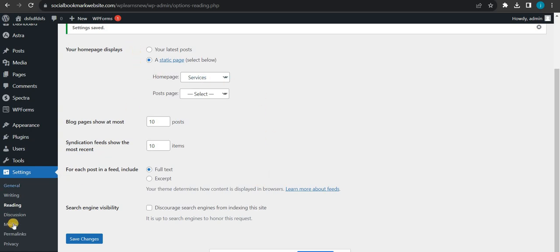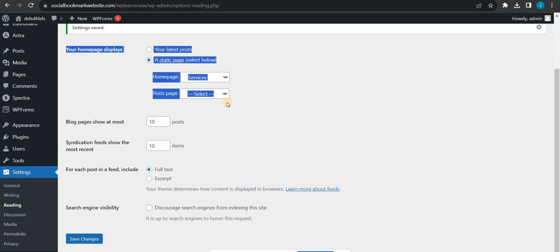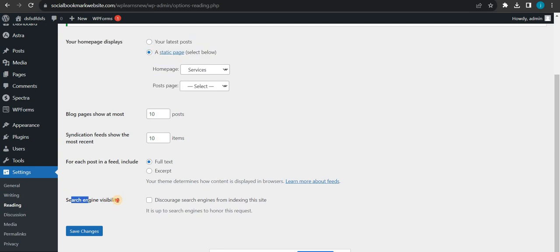And this is under Settings, under Reading. So this thing is important only. This is the main thing we have to work on. And after that, this is the search engine visibility. Search engine visibility basically means, if you check this, the website will not be crawled by search engines. It can be Google or any kind of search engine, the website will not be crawled by them. But if you uncheck this, the website will start being crawled. Basically, the website will not be indexed in Google.